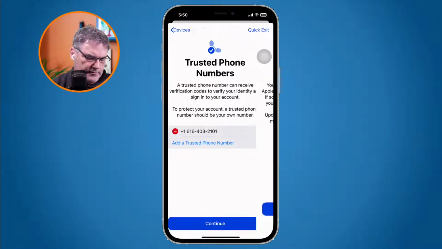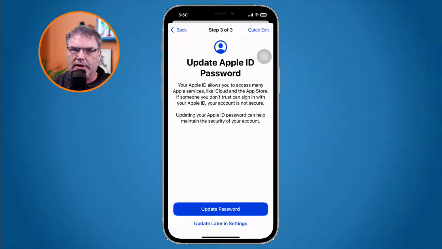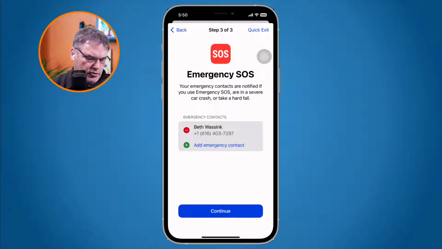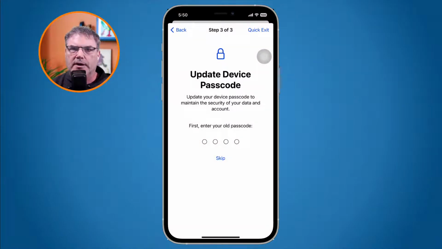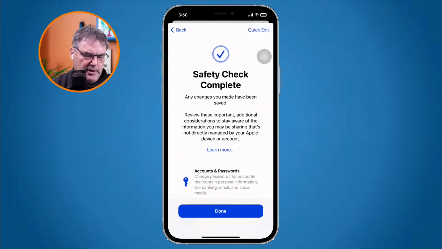I tap on Continue. I can update my Apple ID password. I'll update that later. And then I can set who my emergency contact or emergency SOS is. And then I can update my device code. I'm going to skip that. So now I just did my safety check. And really all that did, as you can see, is it just kind of stepped me through making sure that I'm sharing my information with the right people.